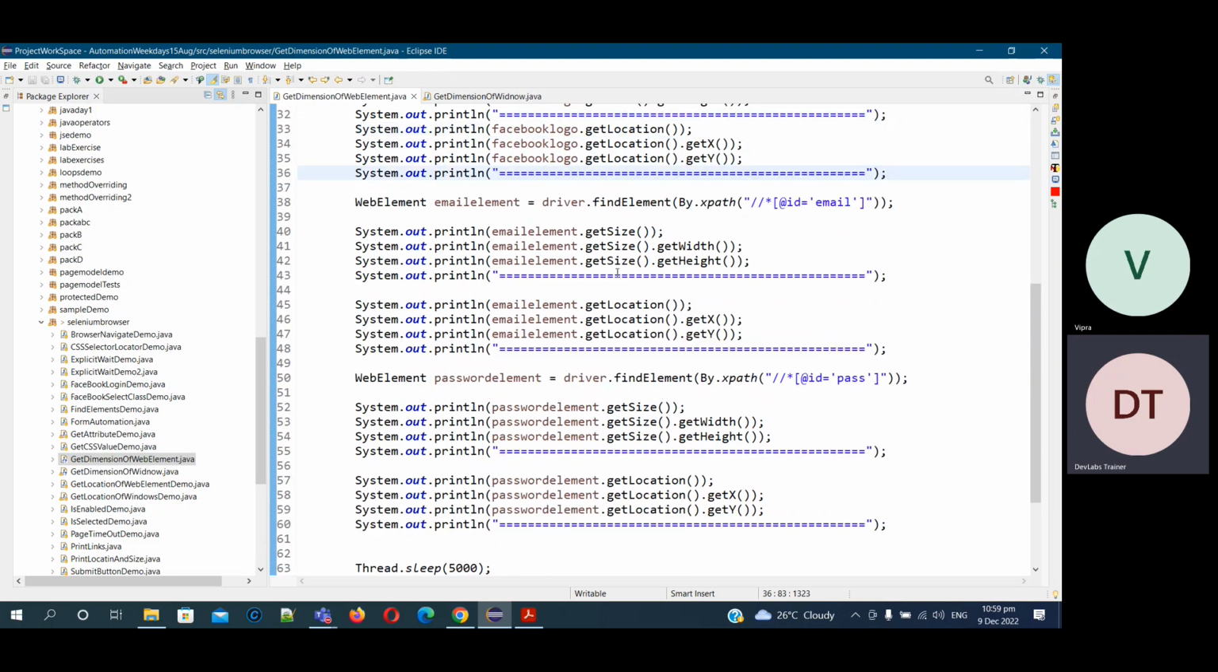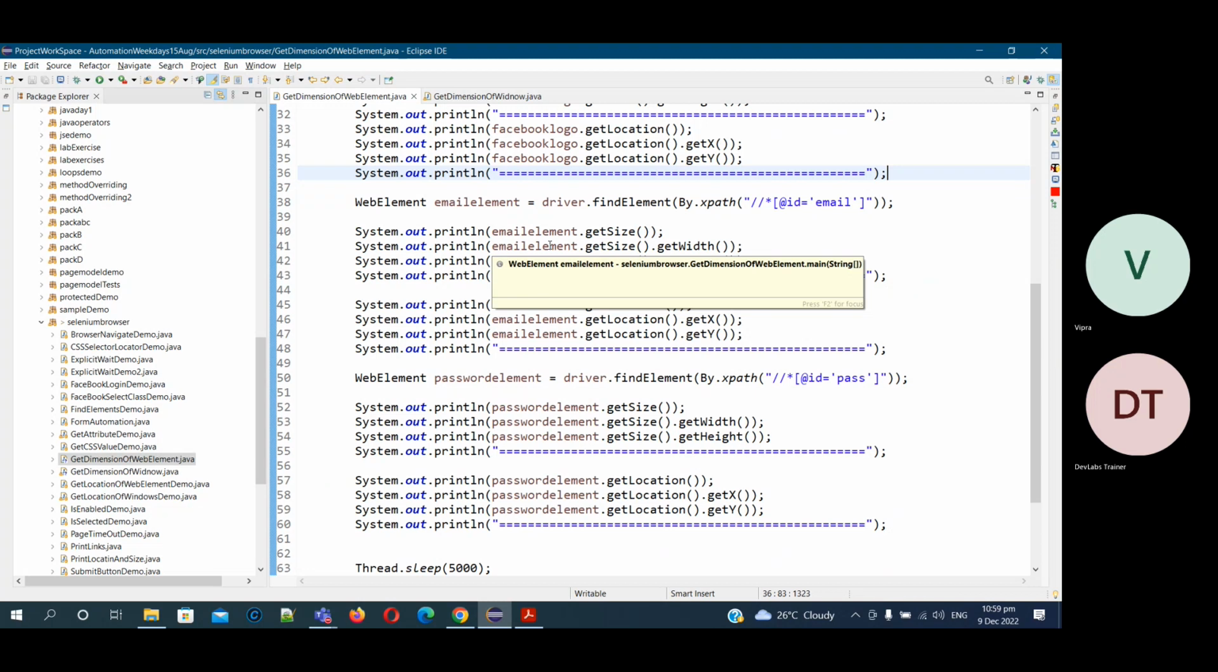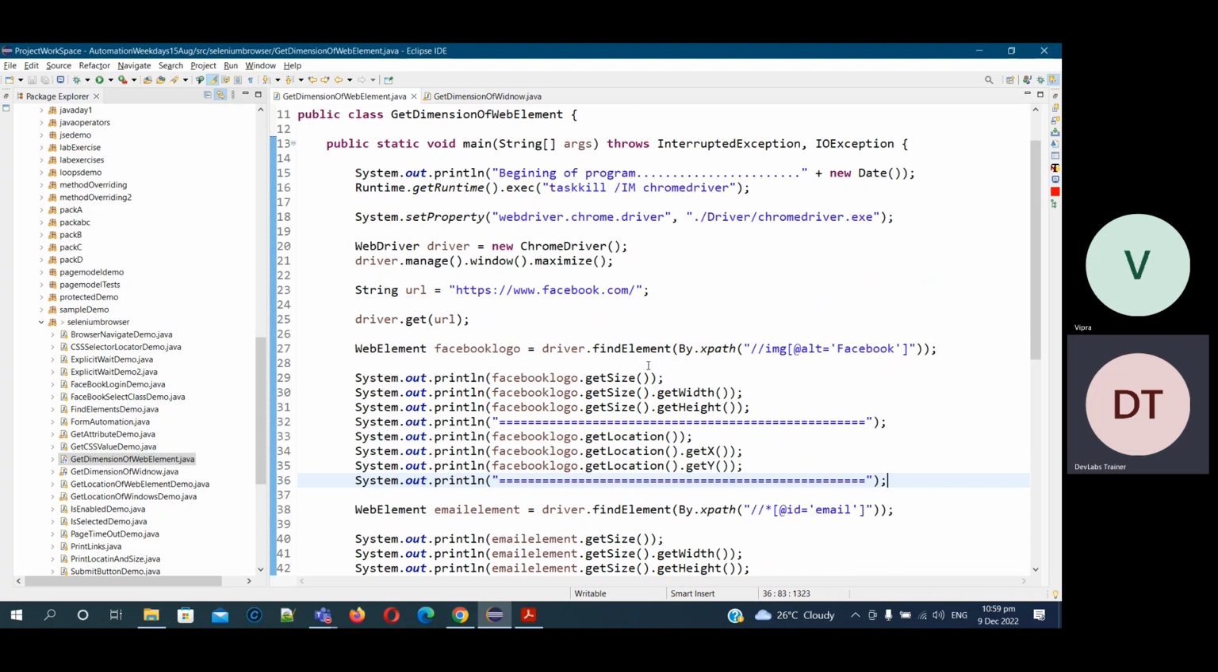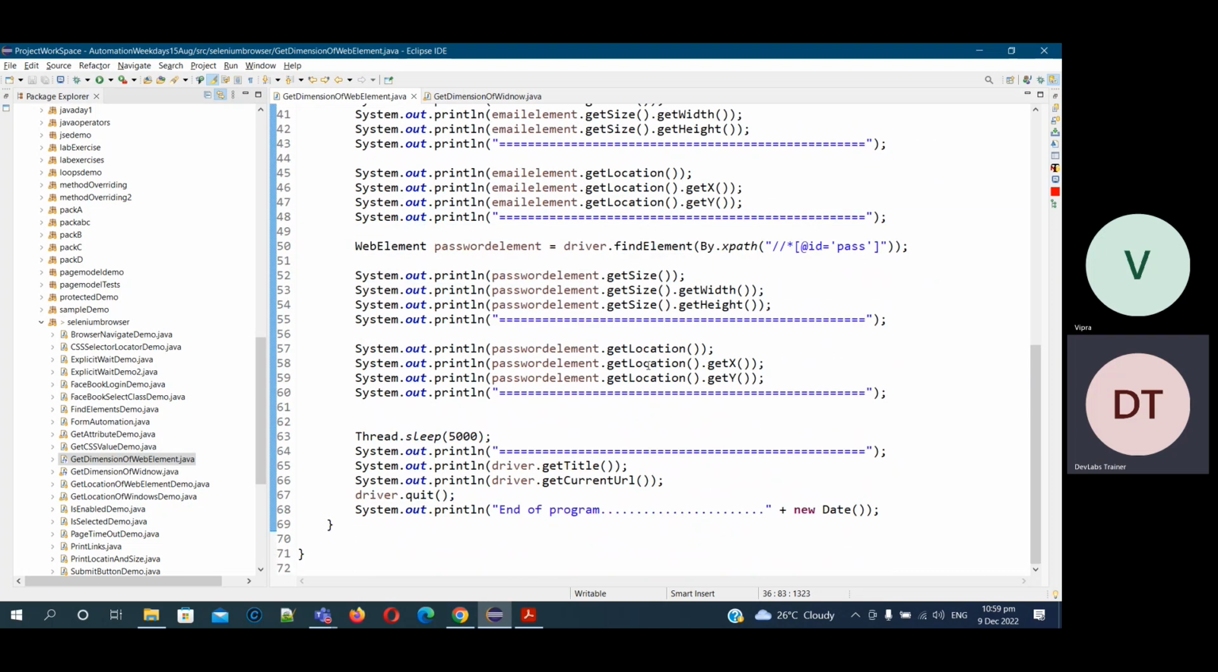So you have to just see which method is compatible, because in the interview, if someone is asking how you will get the location and dimension, you can tell which class is coming into the picture, which method is coming into the picture. That thing you have to just tell in the interview. The rest of the coding is very easy to understand. You see, very simple.